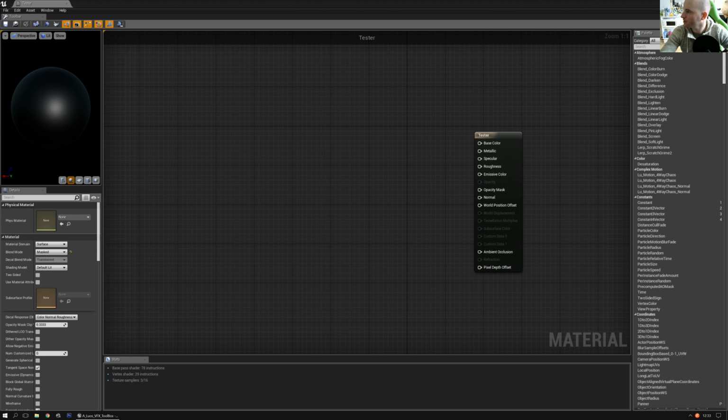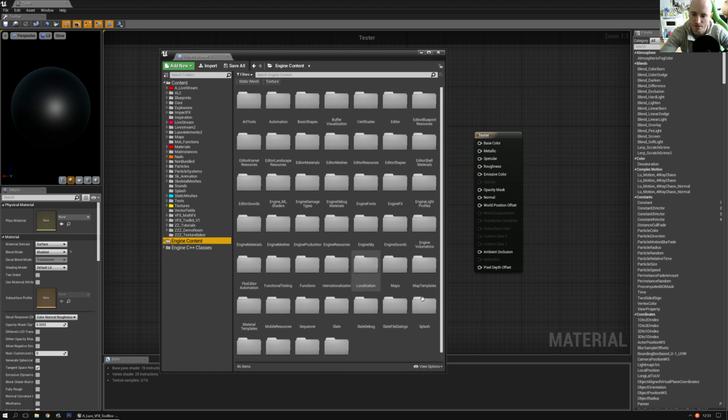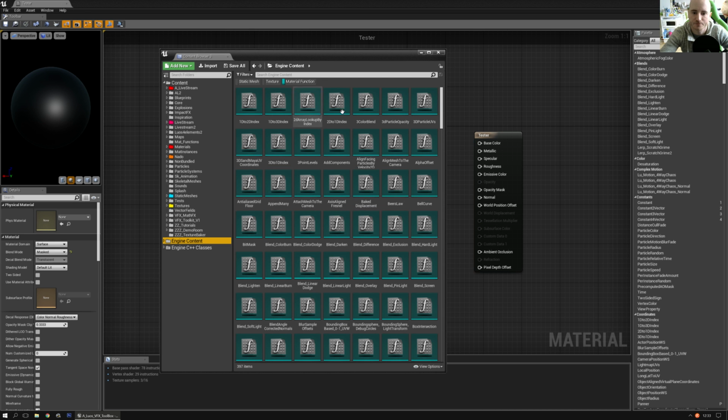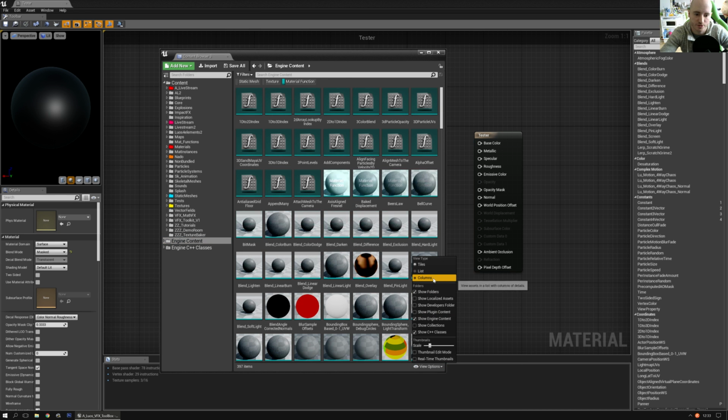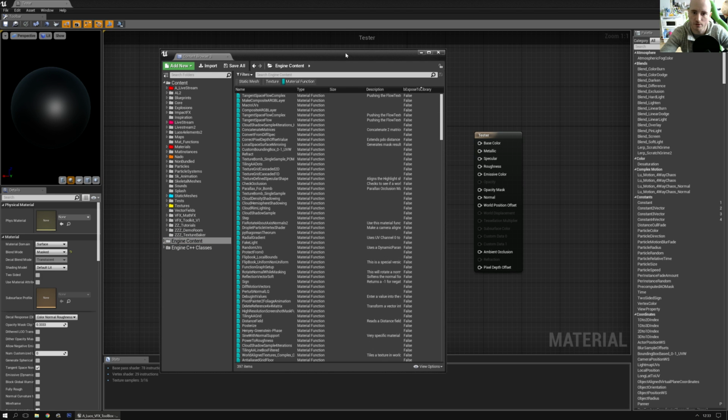Let's open another content browser. There we go. Now the way to check that is to go to engine content, and if that folder is not available, view options, show engine content. Then you can do a filter for materials, material functions. And in the view options, you just set it to columns and then expose to library, and then you get all the false ones first.